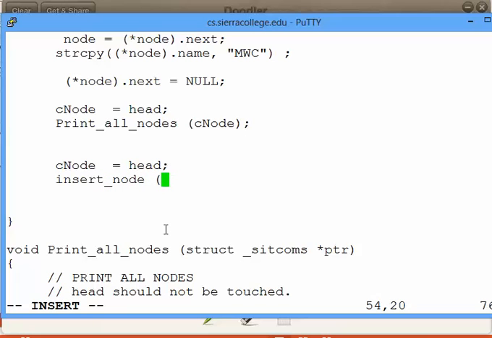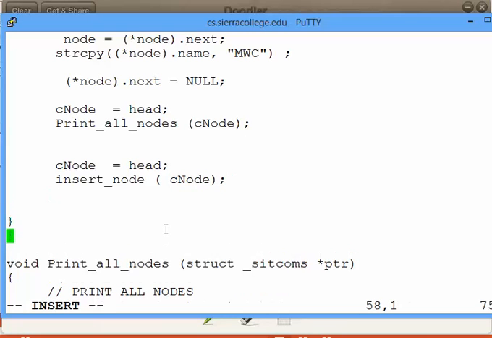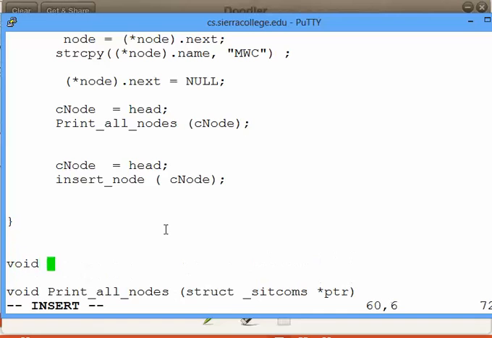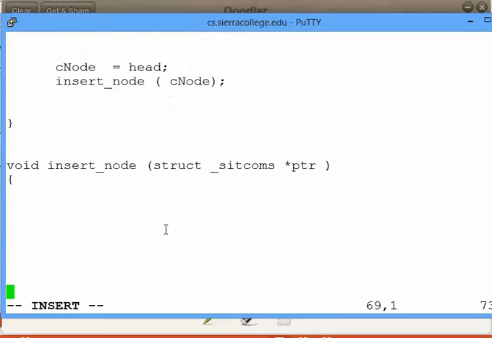Okay, let's keep it simple. I'm going to just pass the same structure, sitcoms. C node is the pointer. Void insert node, struct sitcoms pointer. I'm going to do this.